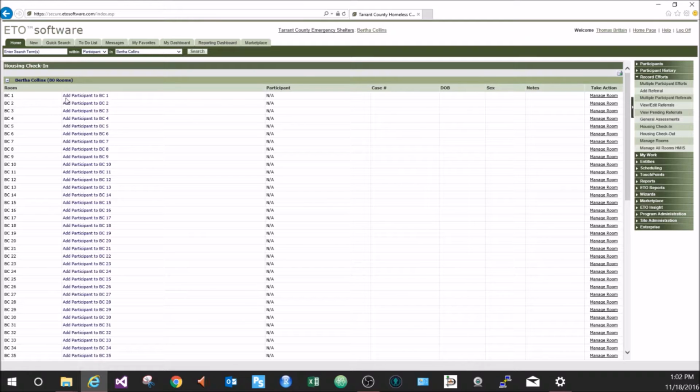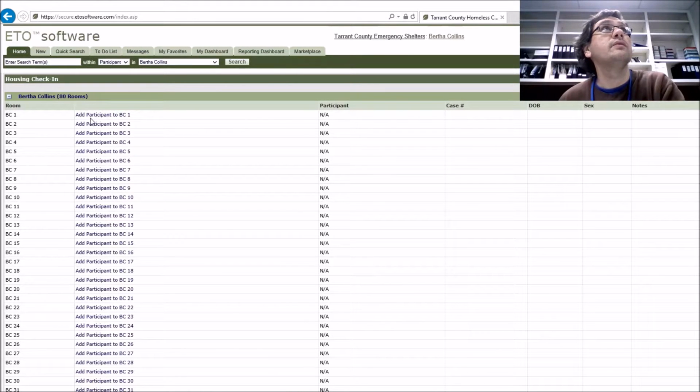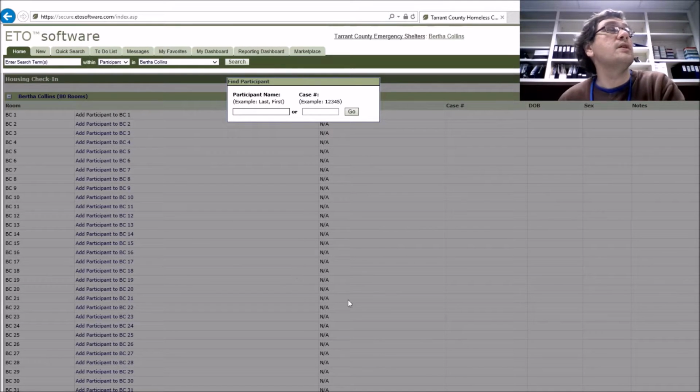So we can do that by selecting Add Participant to the corresponding room. It's then going to provide us a box requesting the participant's information. For most everyone, they're actually going to use this case number box, and what you would do is you would have a scanner much like this one, and you're just going to scan that card, and it's going to read in the case number off that card, and then hit return.